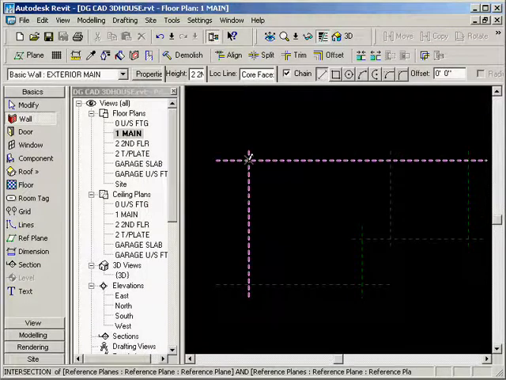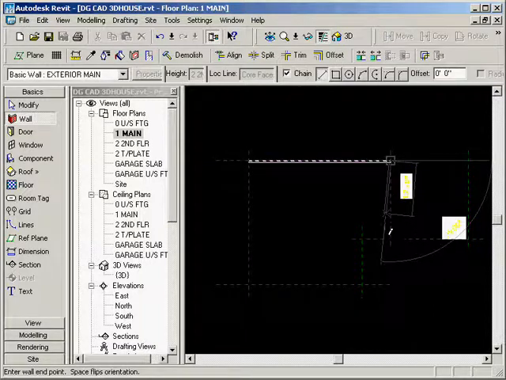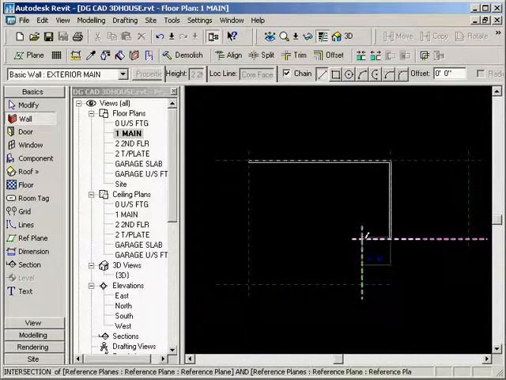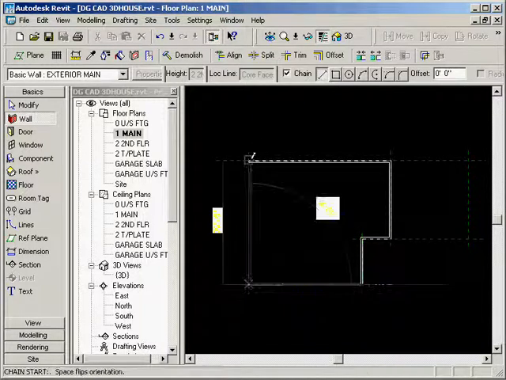We hit OK. Start to draw some walls in here. My chain is turned on. All my edges are working in place.